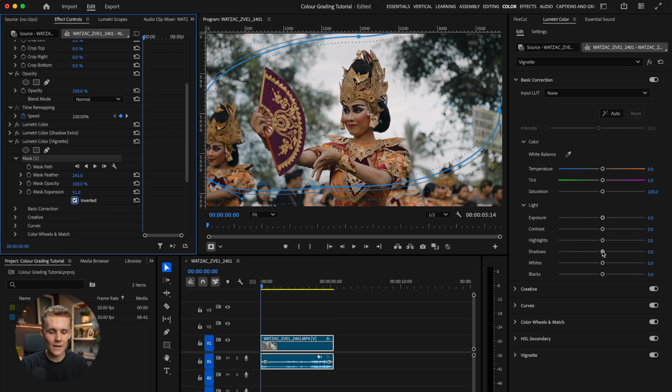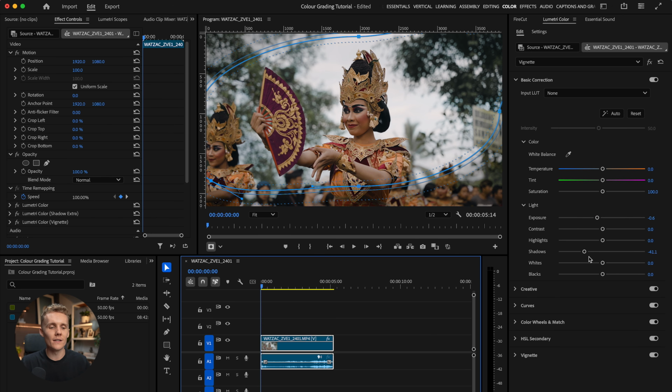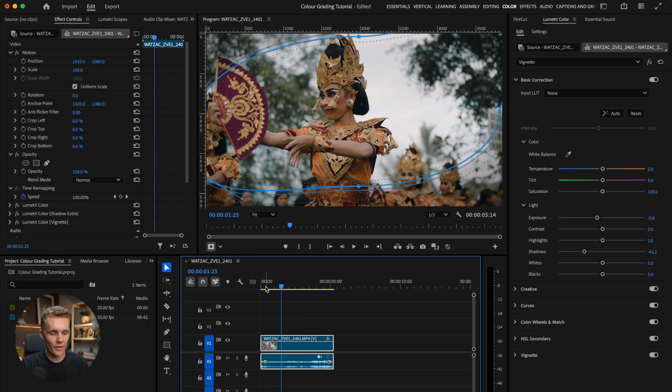And now I can come over here. We can start dropping the shadows. We can start dropping the exposure just a little bit. And this is going to really start to help our subject stand out. Now it is just a little bit annoying that you can't get rid of this mask overlay while you're working on this Lumetri Color Effect. However, if we just hit play on our shot, we can see what things are looking like now.